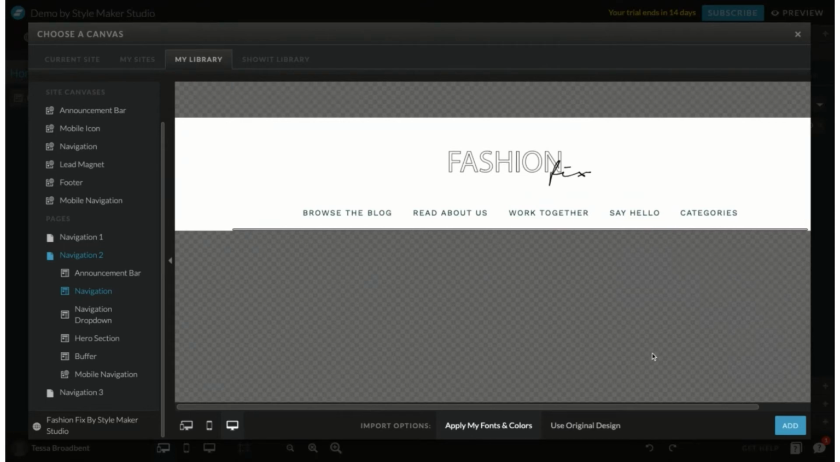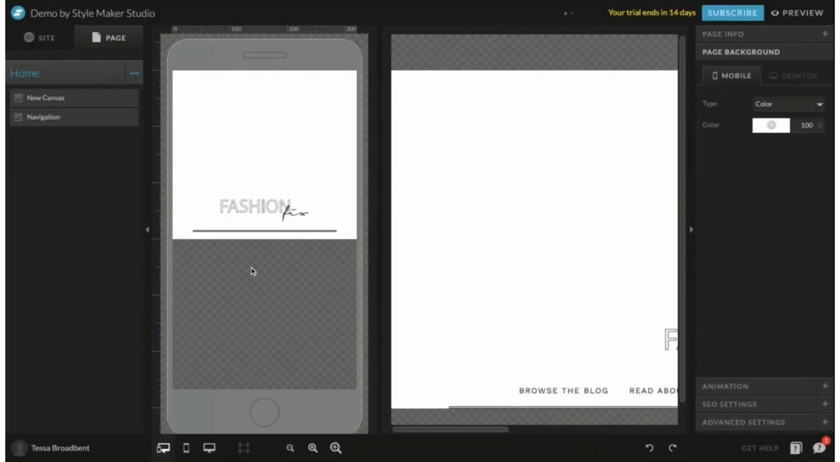sticking with your own fonts and colors allows you to maintain cohesion throughout your website, which will look a lot more professional. You can always customize the template once you've added it to your website, so it looks a lot neater. Okay, so now we can press Add and repeat the steps for the next canvas.